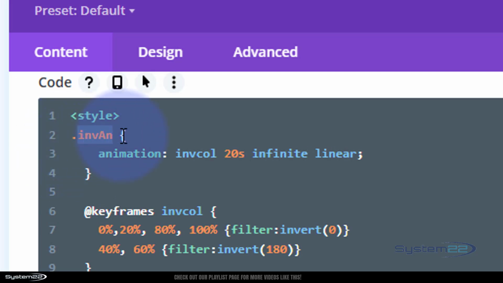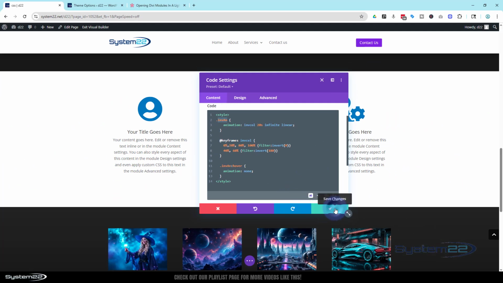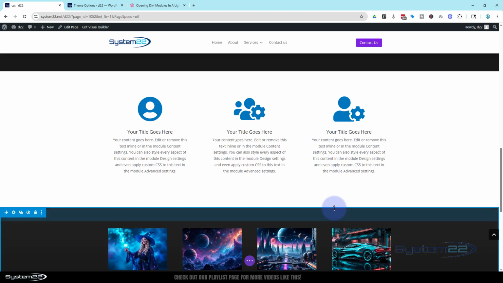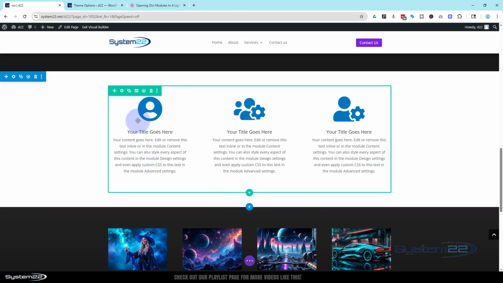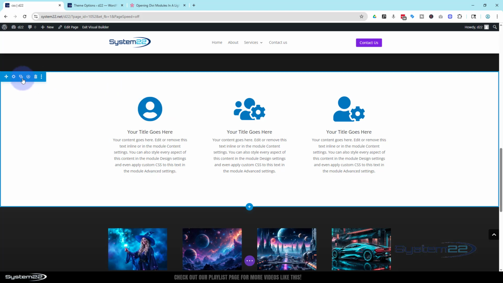When we apply it to a module, we do not need that dot. So I'm going to copy that, Control C. We'll save our changes here. Now to apply it to a module or a row, just need to go into the module, the dark tab, or the row, the green tab, and you can apply it to sections if you want to, the blue tab.